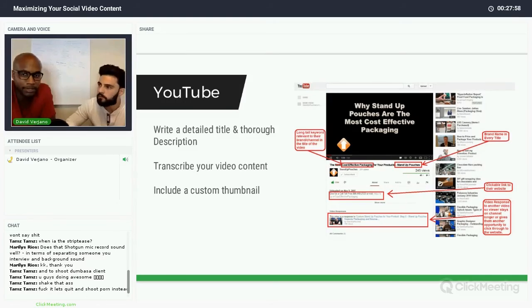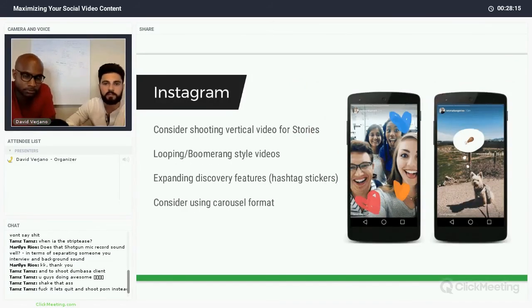And if you need to transcribe your video content, just go to Fiverr, look for transcription. Usually it's about $5 or $6 to transcribe about 5 to 10 minutes of video. So it's definitely a good investment because you can add that to your YouTube video to give it more legs, just like David said. For sure.